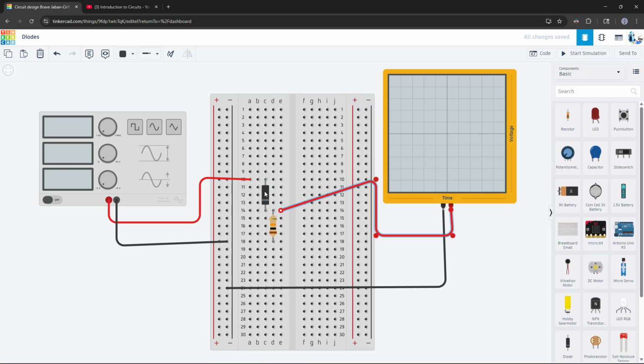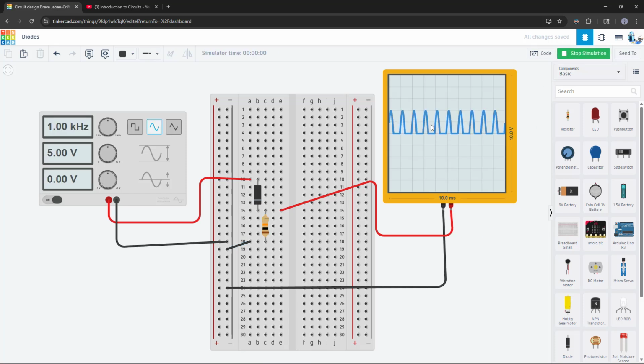So now this diode is only going to let current flow one way. When the signal from the function generator is positive, current is going to flow through the diode. But when the signal is negative relative to ground, current cannot flow backwards. And if we start the simulation... Actually, I lied, not going to start the simulation yet, because you may have noticed that I did not connect the other end of my resistor to ground. Now, if I start the simulation, we will see that I have built a half-wave rectifier.